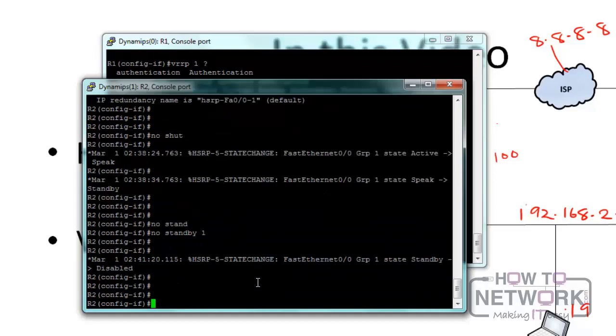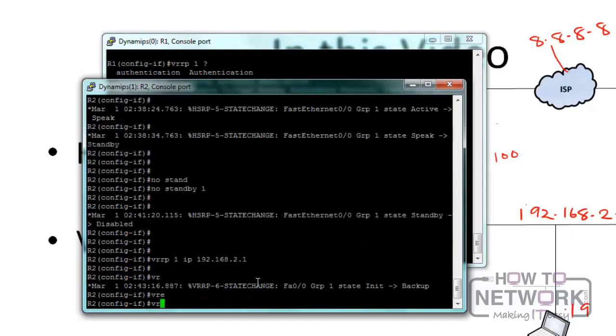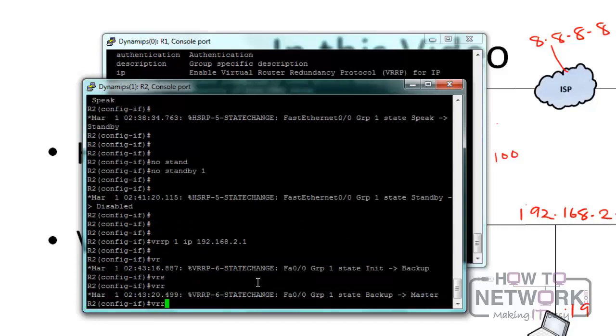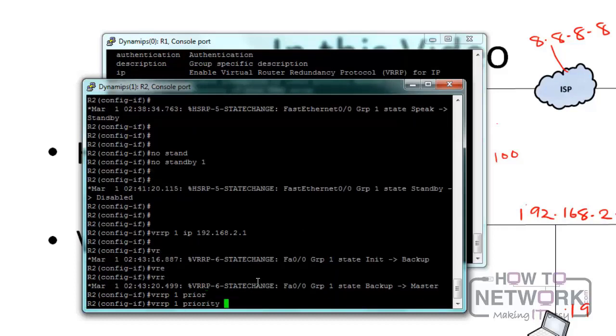And then we're going to go to router 2, as I've disabled HSRP on router 2 too. So we're just going to configure VRRP. So we're going to say VRRP 1. The IP address should be 192.168.2.1. VRRP 1. The priority should be 110.